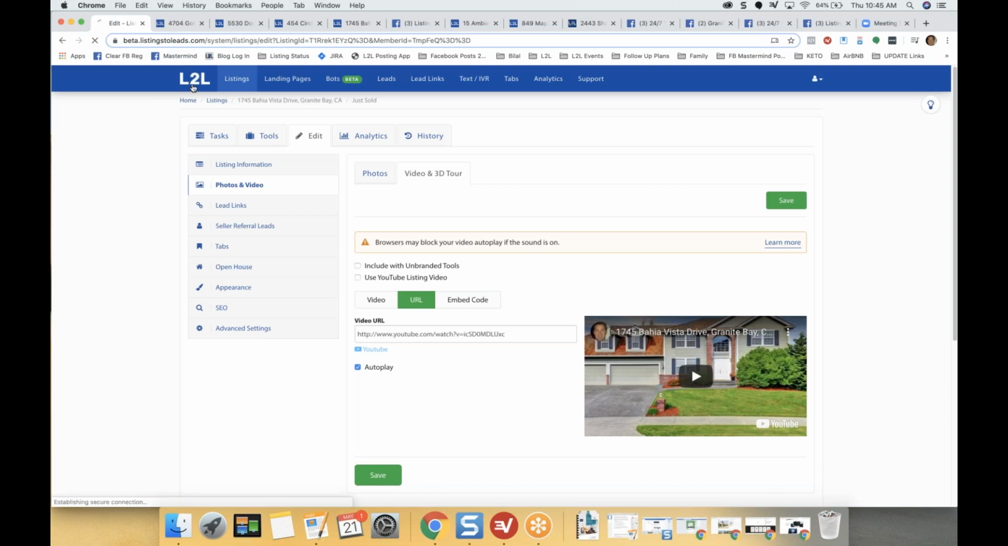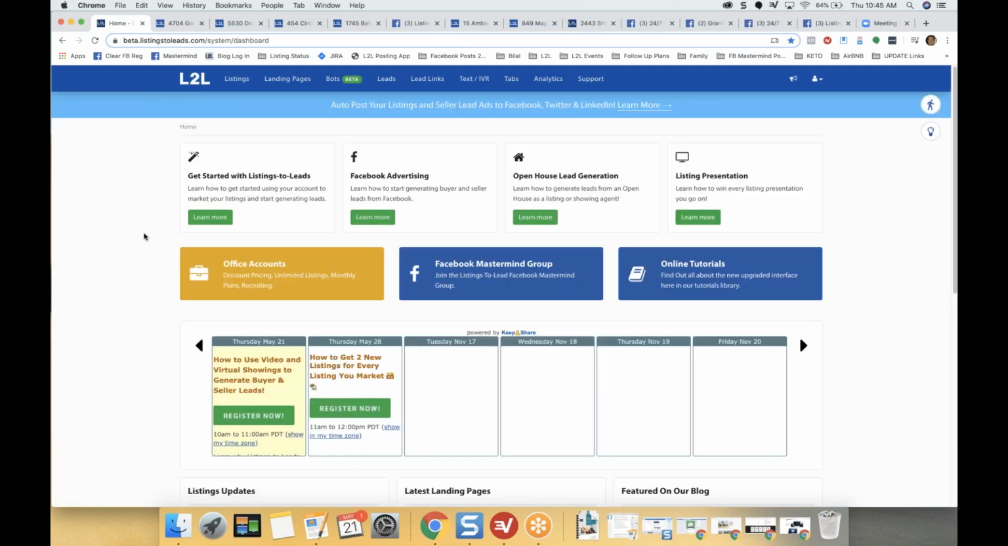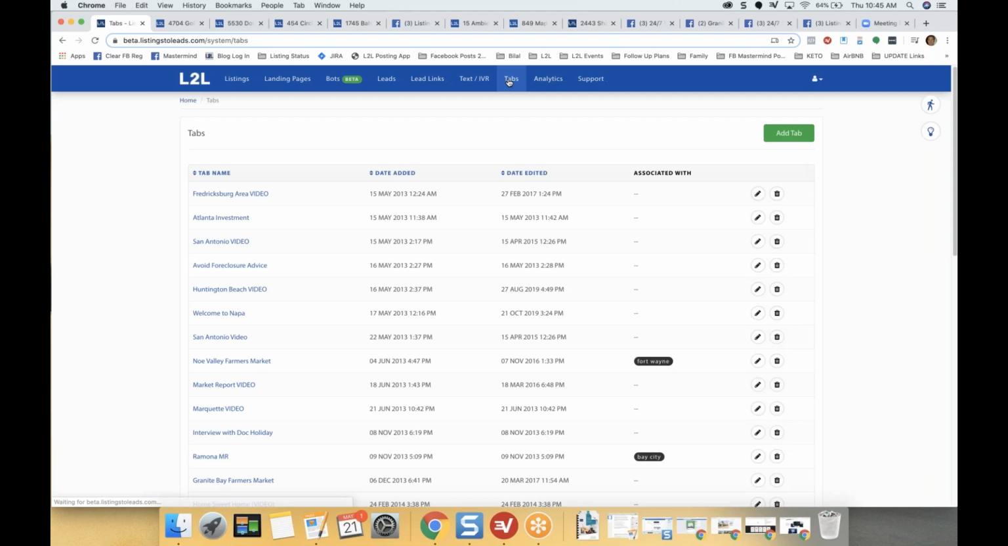Let me go to the account homepage so that we're starting off from an easy to understand location. So from anywhere in listings to leads, there's something here called tabs, all right? And probably nobody knows what that is, right? You probably just skip over it and completely ignore it. Well, think of this as a video center, all right? So in your video center, notice in my tabs, video, video, video, video. These are all videos.